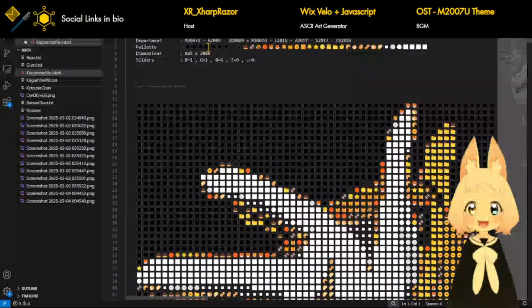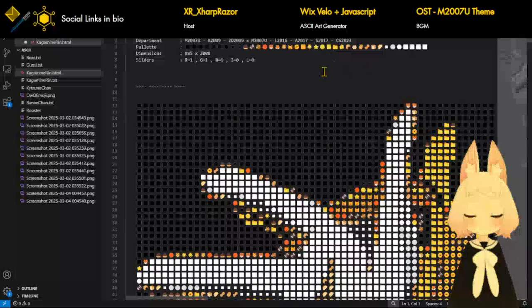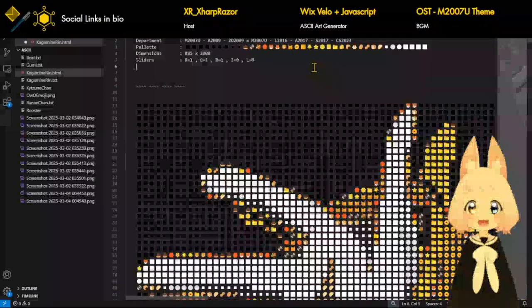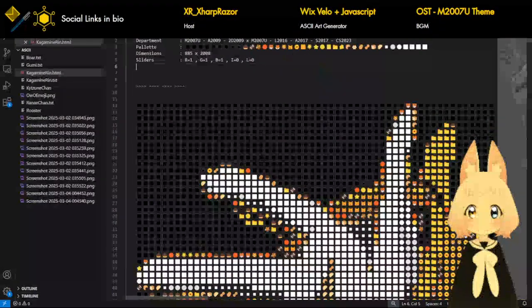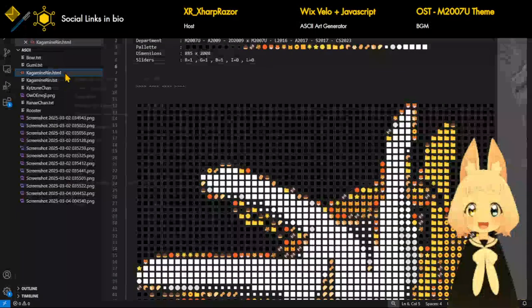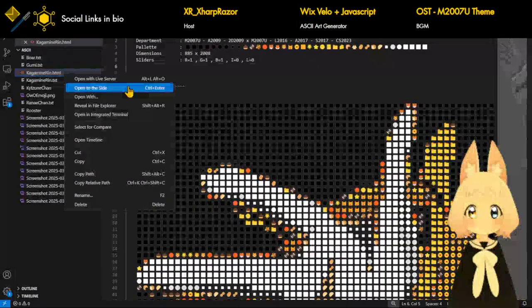Gradient over here, and then the department, because this thing is considered art but also at the same time computer science. So once we have this, we can just hit save, and then soon afterwards we can open it.